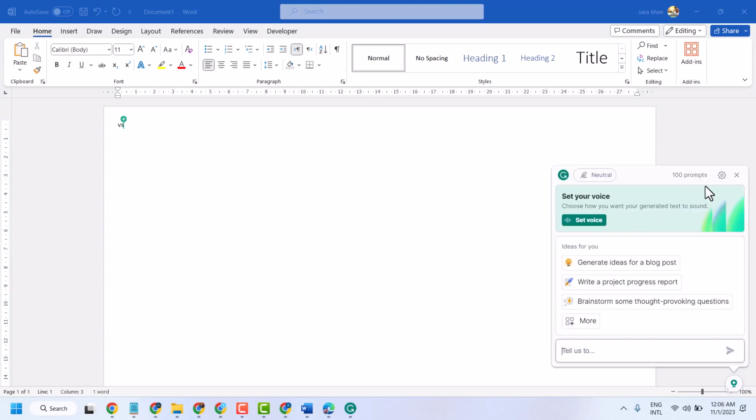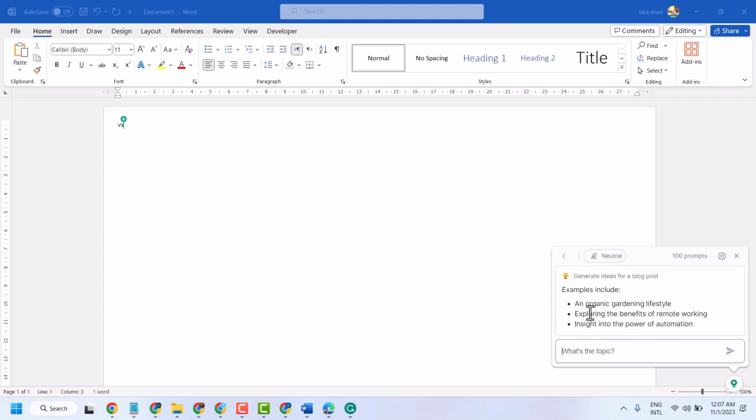Now here guys, you can use 100 prompts for free. Generate ideas for a blog post. You can write a project, process a report, and there are some more options. So click on generate ideas for a blog.